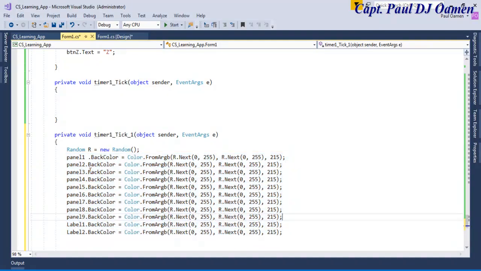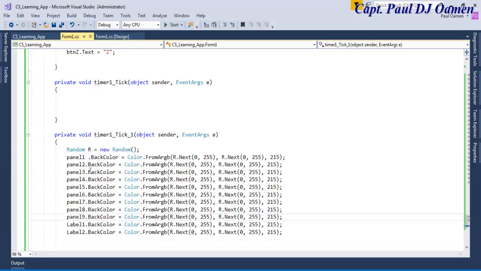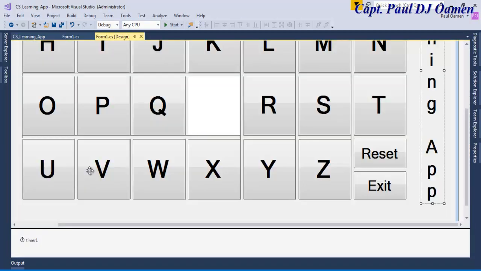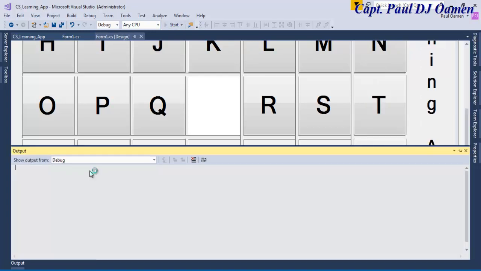So I'm going to have to alternate the colors. Let's run it and you guys see what I'm talking about. Okay, before I run it, let's come back in here. You see the timer. Let's enable the timer, make that true. Right, so let's run it and see what's gonna happen.